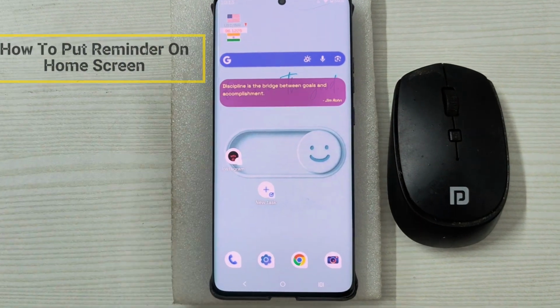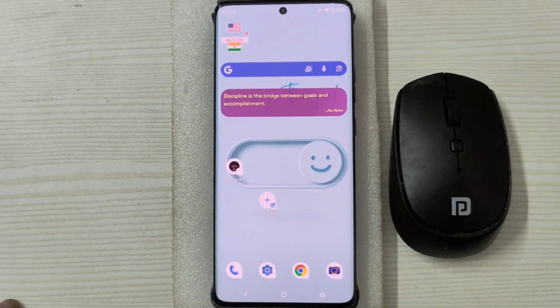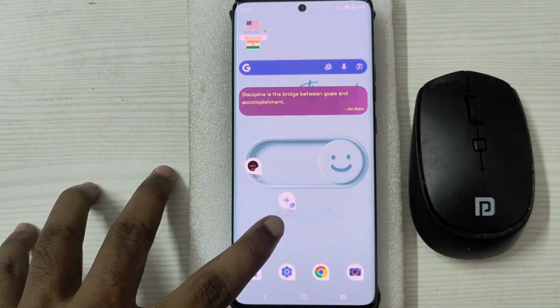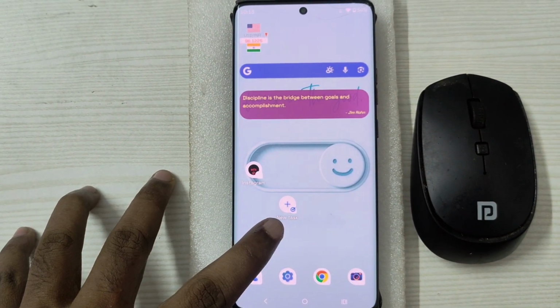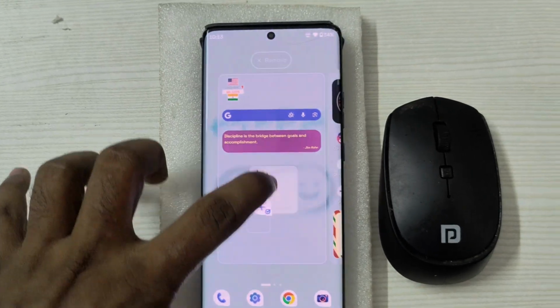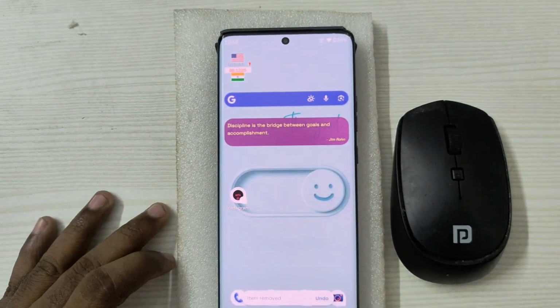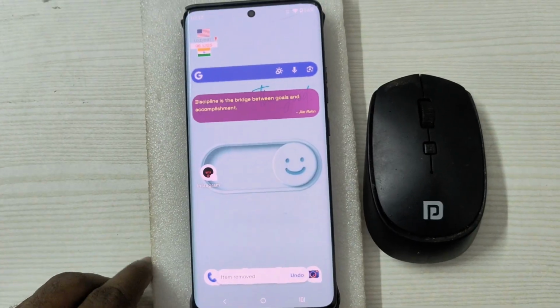Today in this video I'll tell you how you can put reminders on the home screen. See here, there is one reminder on my home screen. So first of all, I'll delete this and I'll tell you how you can add it from scratch.